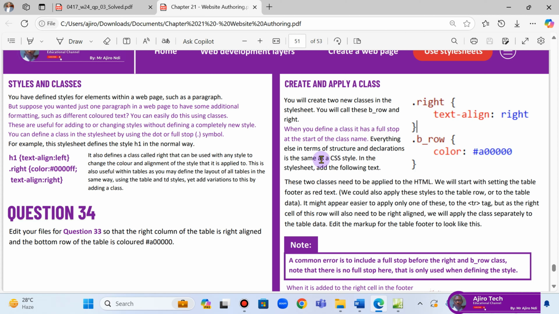Okay, so it is important, right? And suppose you wanted just one paragraph of the web page to have some additional formatting, such as different color text. You can easily do this using classes. That's what classes are for. They're useful for adding to or changing styles without defining a completely new style.